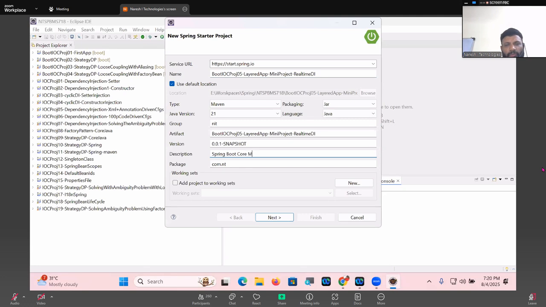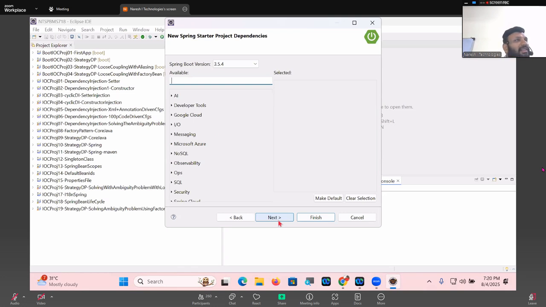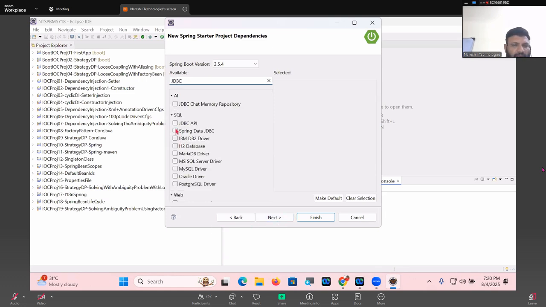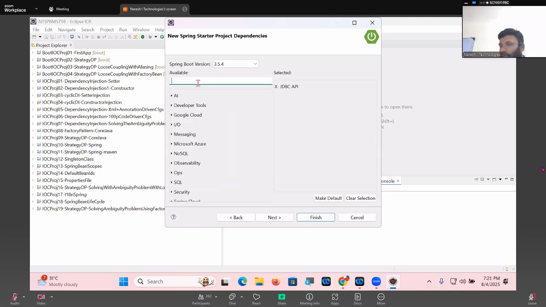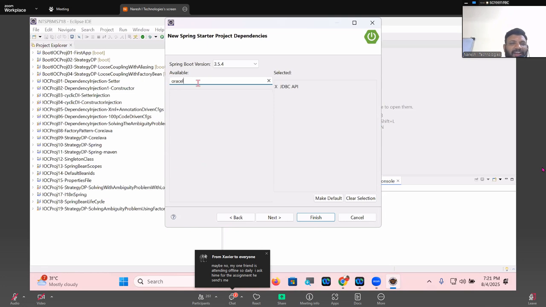Spring Boot core mini project. Say next. What are the starters I have to add? JDBC starter, nothing but Spring Boot Data JDBC. Select JDBC. Okay. Next. No, not JPA. Why JPA? One starter is enough. We are adding that one only for the sake of the data source. I want to talk to the Oracle database. Oracle driver is required or not?